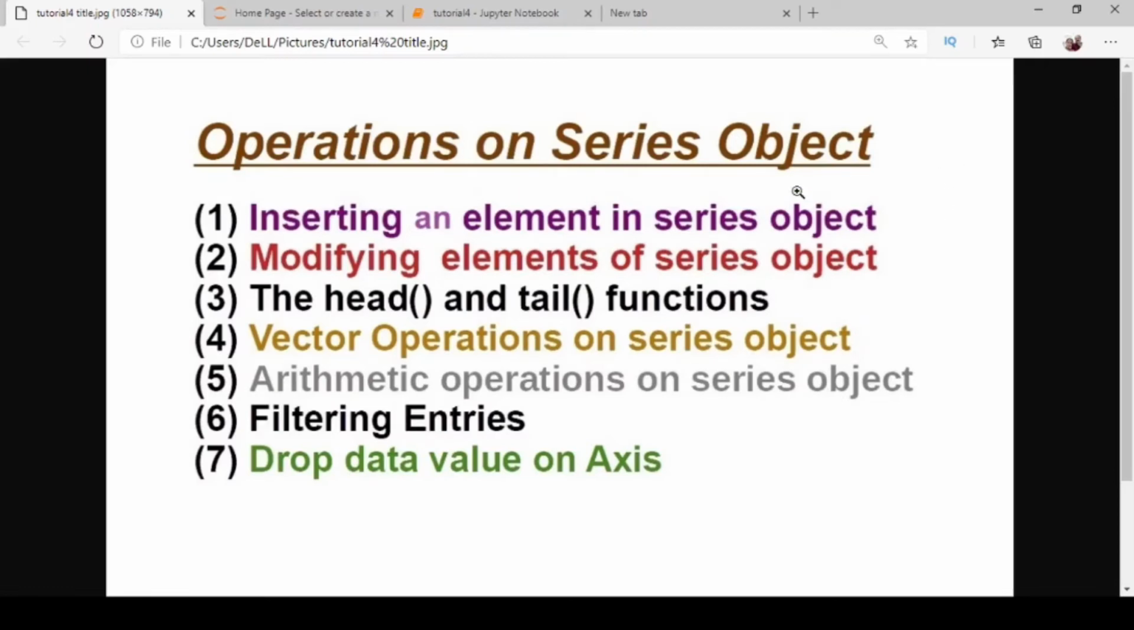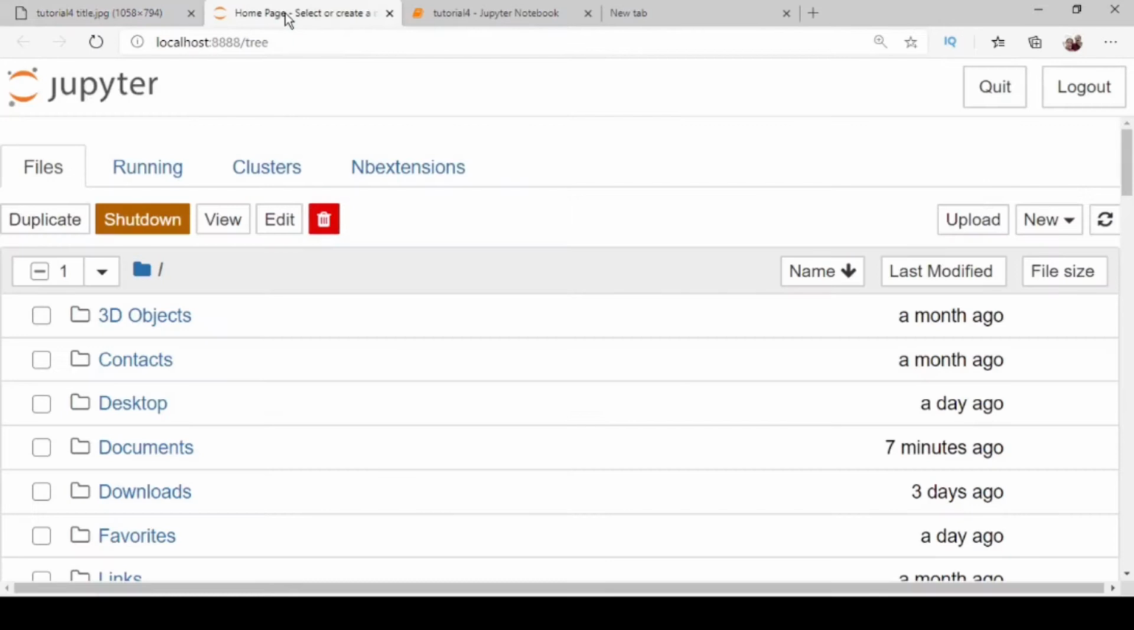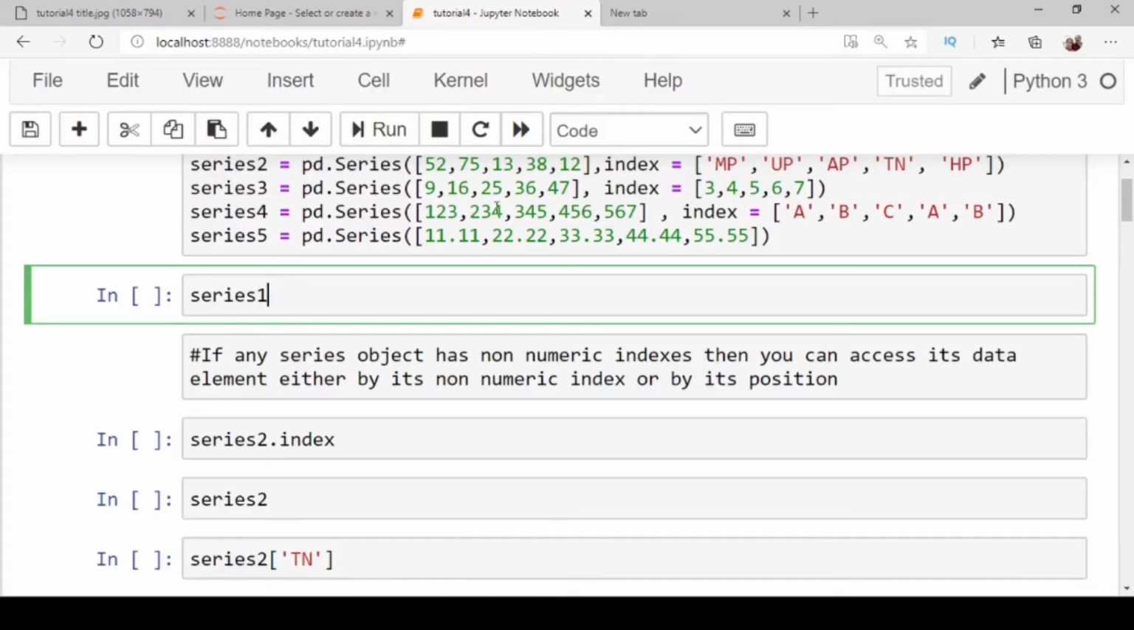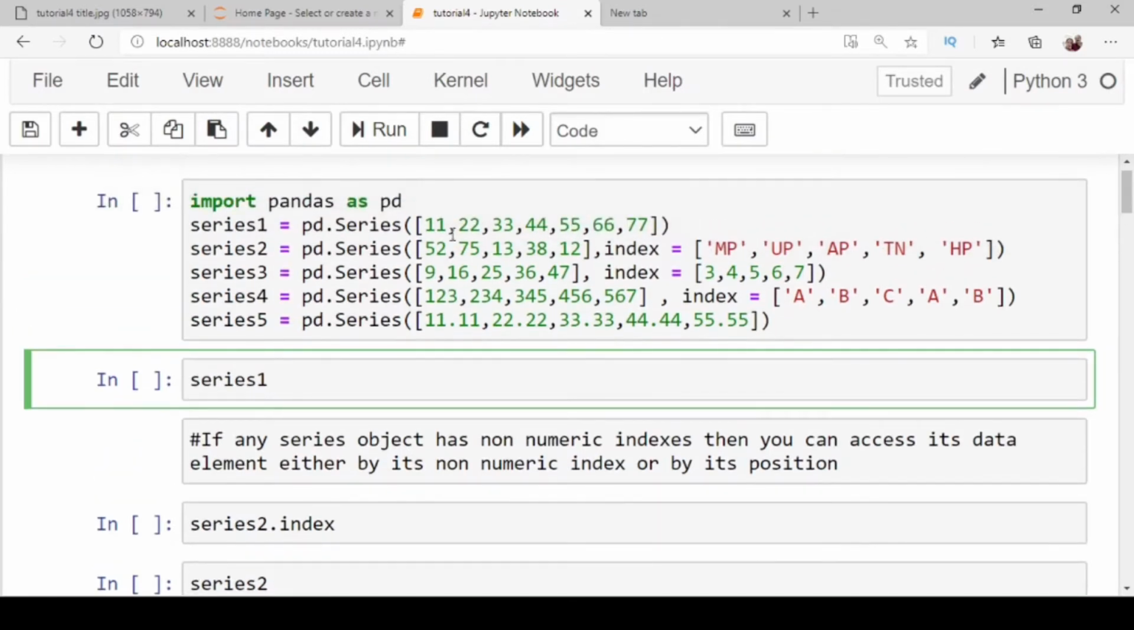To perform these operations, I launched the Jupyter Notebook and Python 3. Import the pandas library as pd, import pandas as pd, and create the 5 series objects: series 1, 2, 3, 4 and 5.